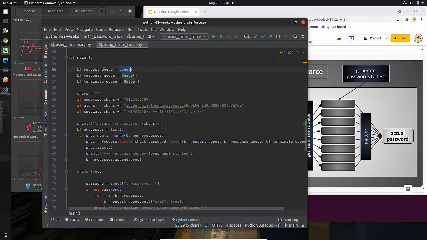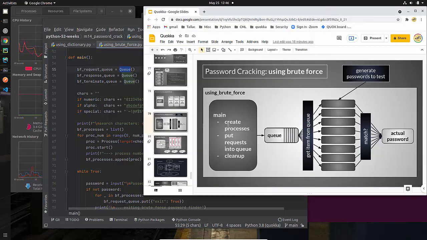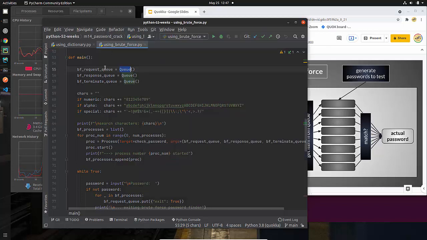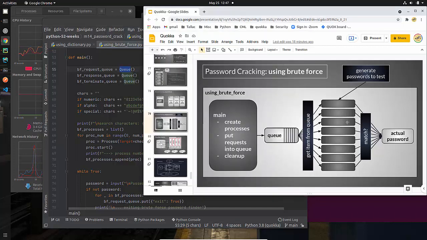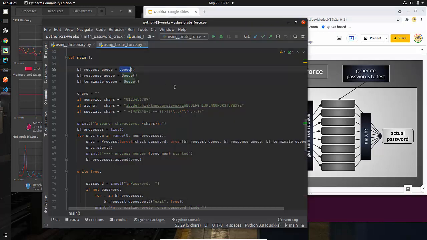So I'm going to have 3 queues. The main one that you see the picture of here is going to be the request queue. This is where I put requests to look at and investigate passwords into the queue. A response queue is how these workers are going to be able to respond to me, telling me whether they found a password or not. And then lastly, the terminate queue: if somebody has hit return or if we found the password and we want everybody else to quit, then I created something called the terminate queue.